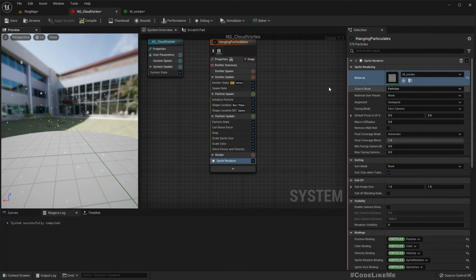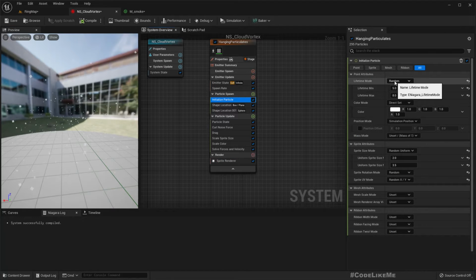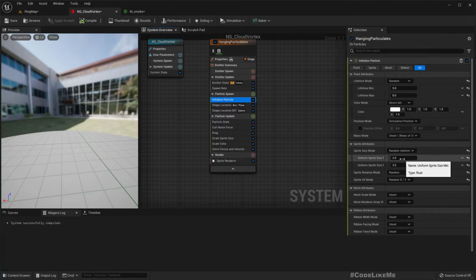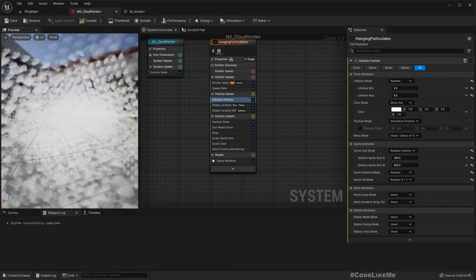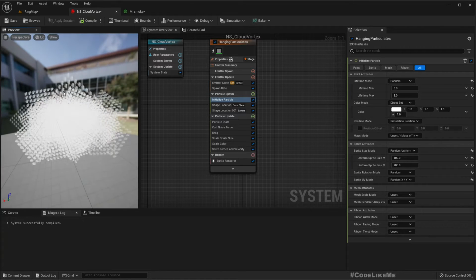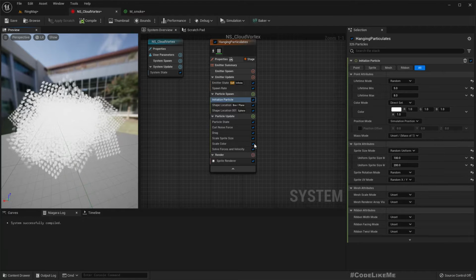Use that material, and if I go closer you can see an array of textures. So it's not clear, so to make it clear, let's see, sprite size, let's try something like 100 to 200. See, now you can see, but we only need to get one smoke sub texture.